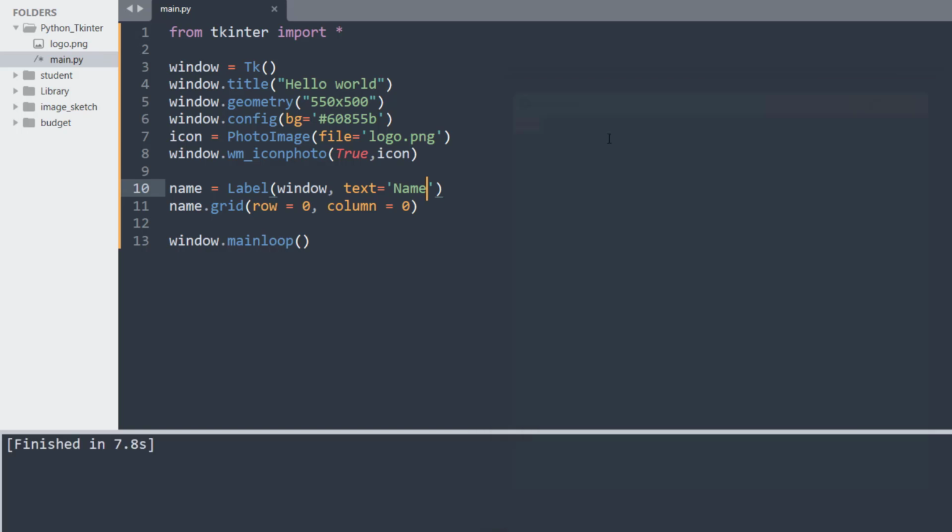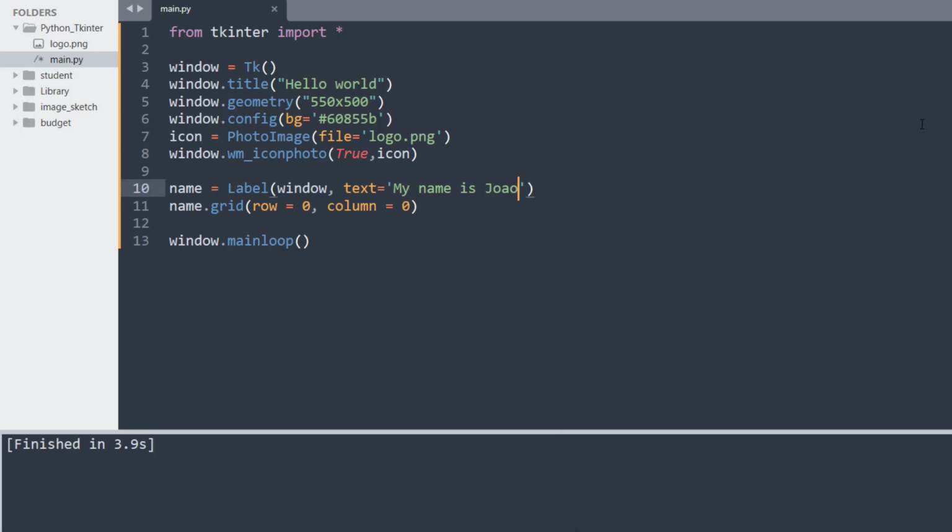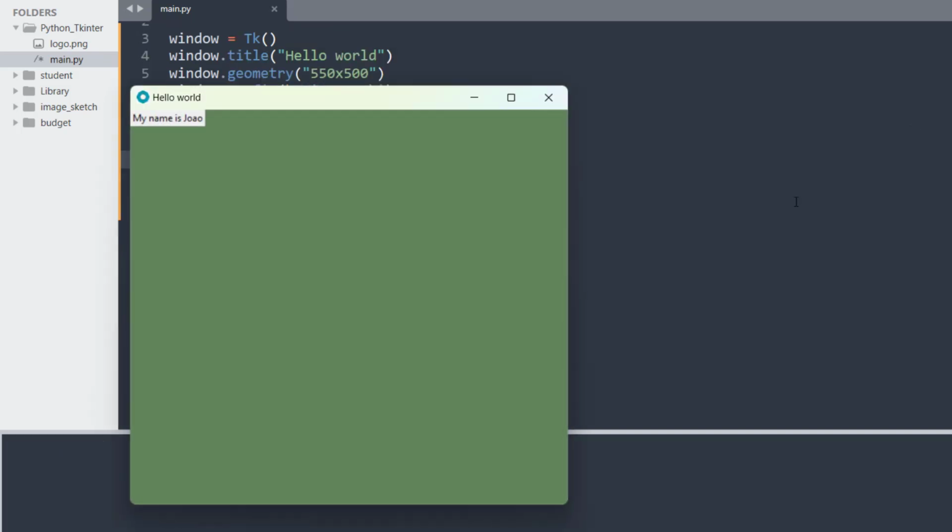For example, we can change the name also. If I say my name is Joao, save, and I run this, now we can see the text is showing here. And we can also define the size of this label. If I run this, it's showing too small for us to read.